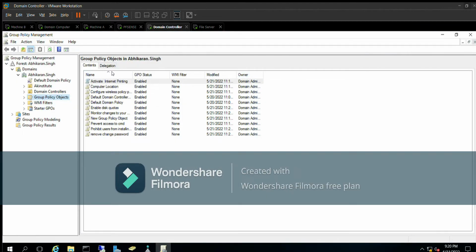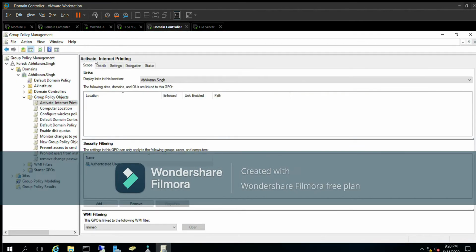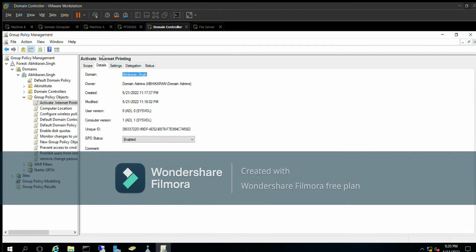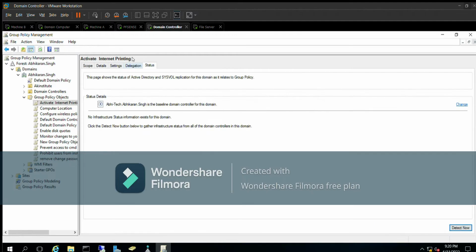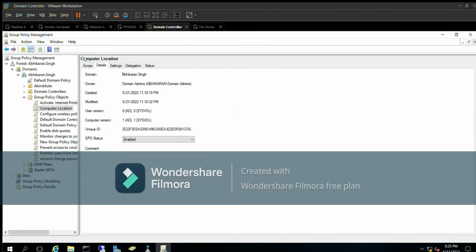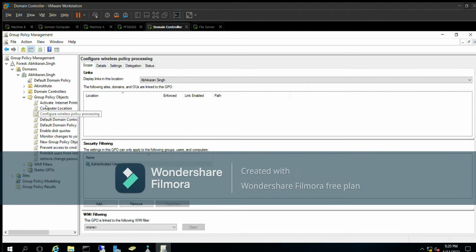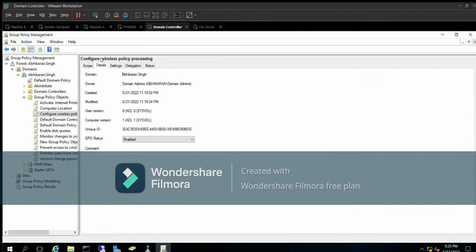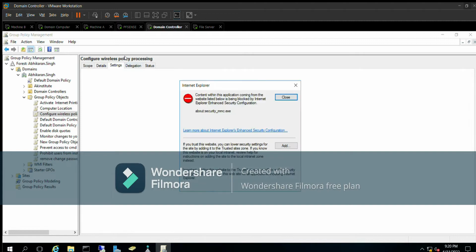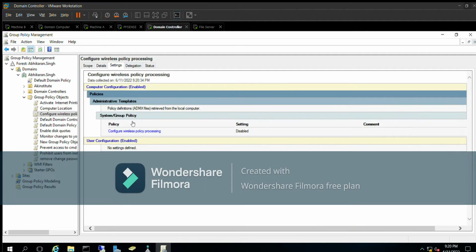I have enabled 10 group policies. First is activate internet printing. It is enabled as well. So here you can see status is enabled. Click the detect now button below to gather infrastructure status from all the domains. Next is computer location. It will tell your computer location. Next is configure wireless policy processing. So you can check the details, settings, and everything.